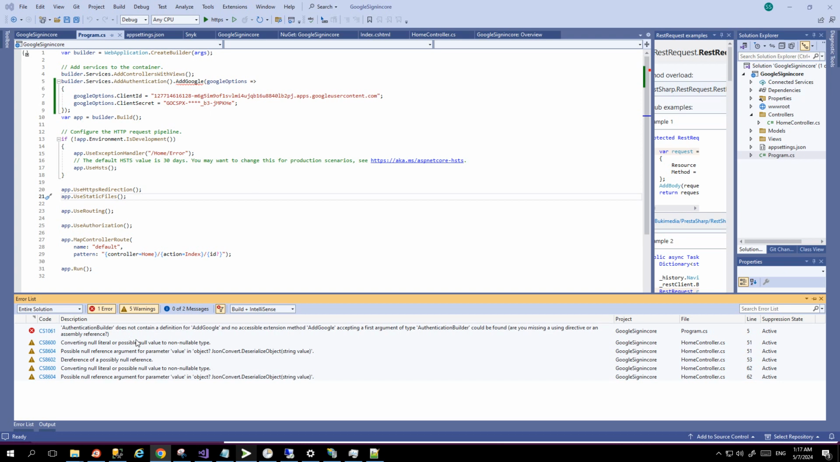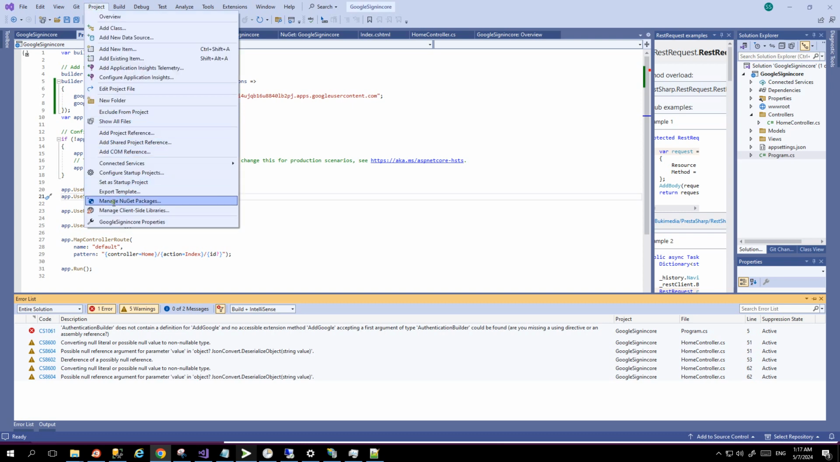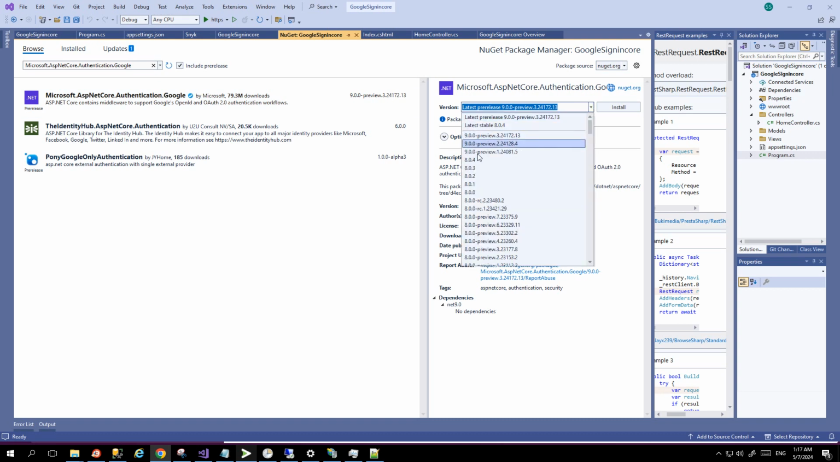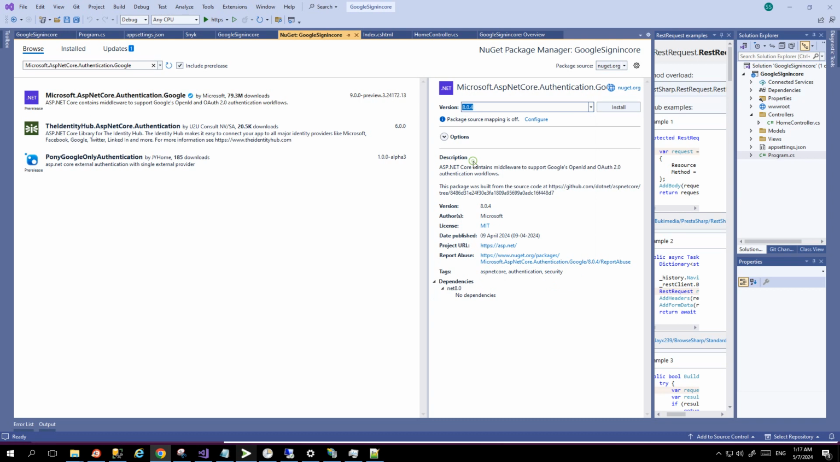So for fixing the issue that we are seeing on the screen, what you have to do is go to the project and manage NuGet packages, and here you have to search for the Microsoft.AspNetCore.Authentication.Google package, and then you will see the package here. The first package here is for .NET Core 9.0, so don't try to install that one. You have to go down, and this one is for .NET Core 8. Okay, so we will install that.